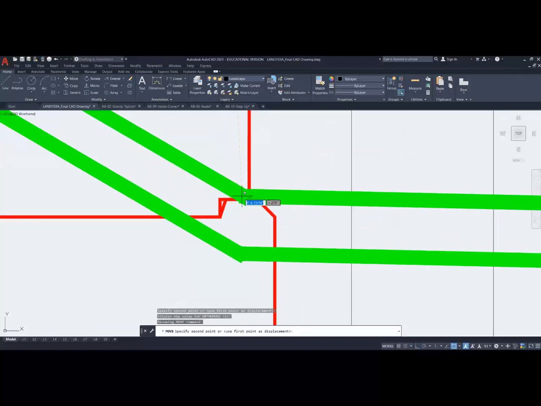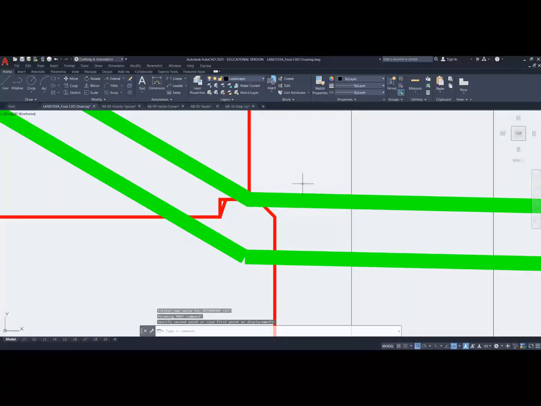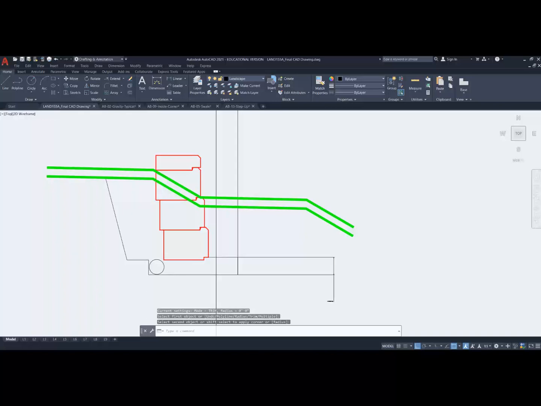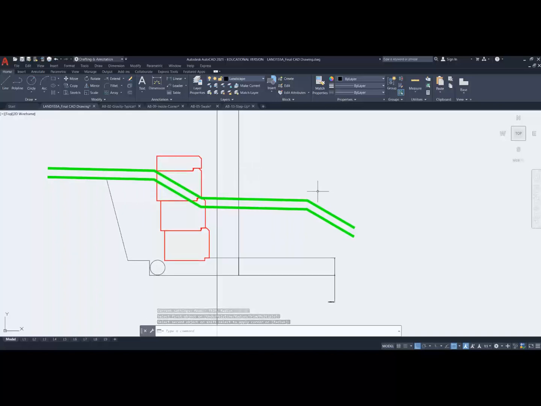And I'll take my F8 off temporarily so it hits the end of it. Good. And fillet this polyline to this polyline. See, it cleans up that edge. And I'll fillet this polyline to this polyline. There we go. It cleaned up the edge. So that's grade at the end of this.